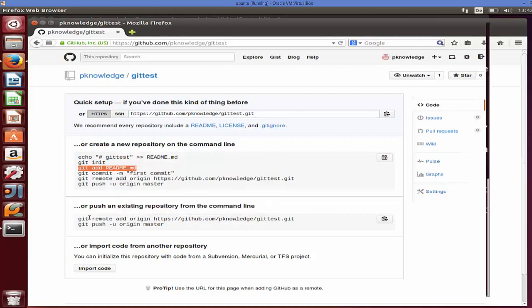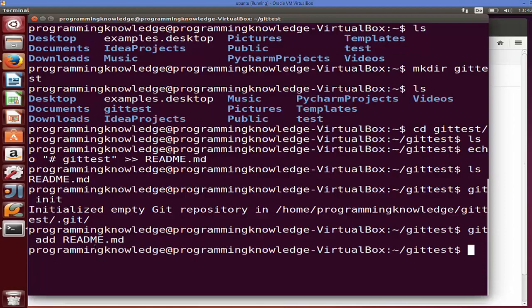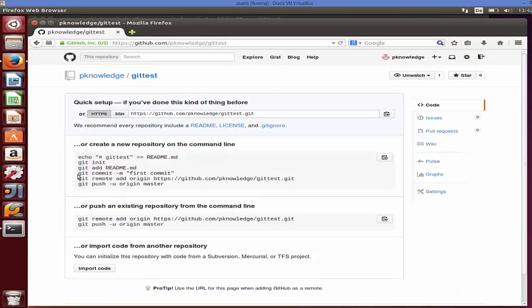Okay, so just give git add readme. This add command adds your file to git. Press enter and it's going to add your readme file. Then the next command is to commit your file. Once you add your file, you need to commit it in order to save your changes in git.